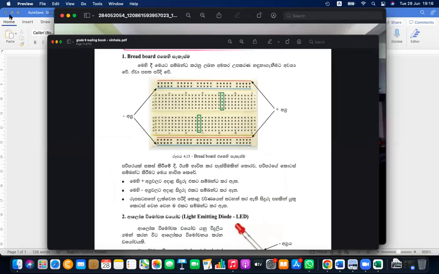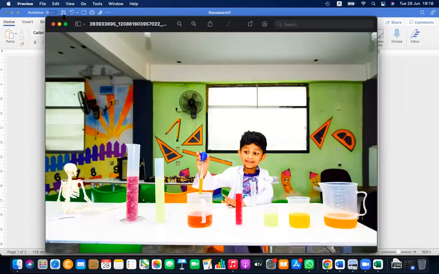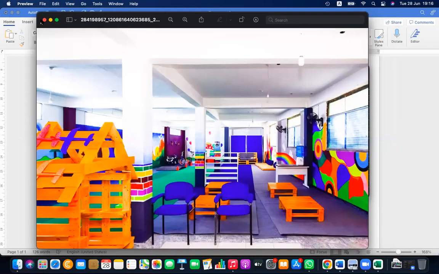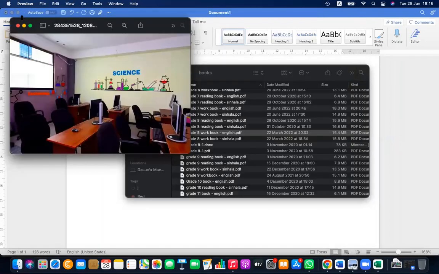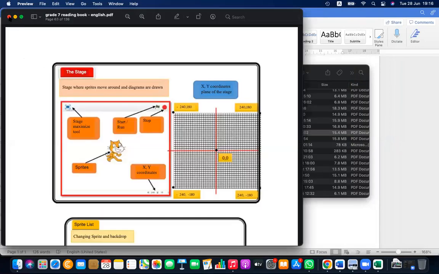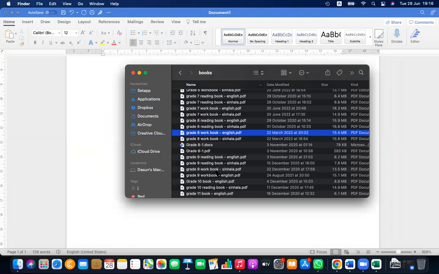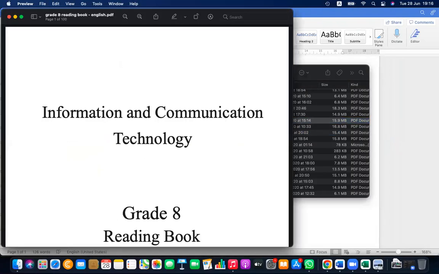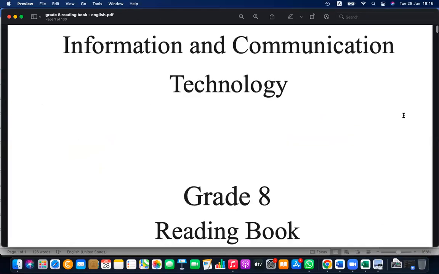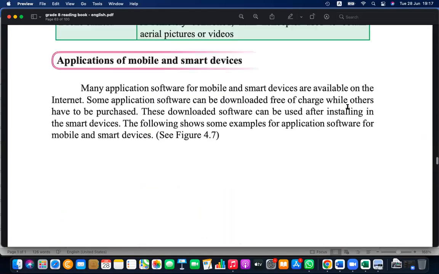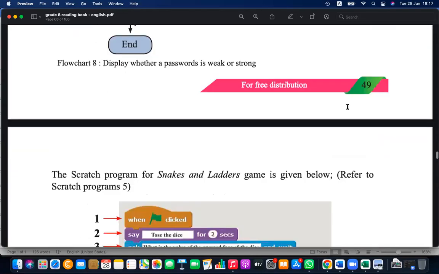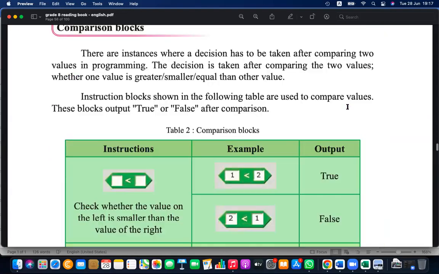Right, let's move to the next chapter. The next chapter is about writing programs, or programming. We have to discuss that now. Okay, we are here.